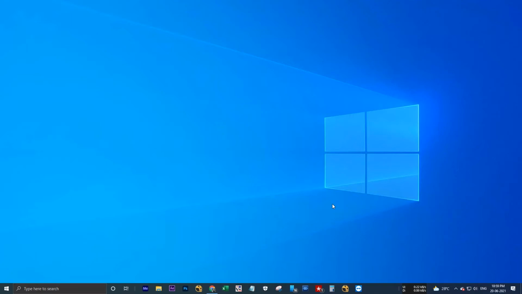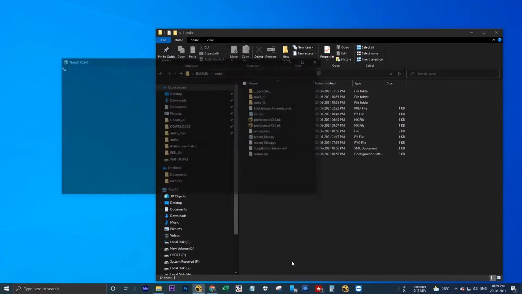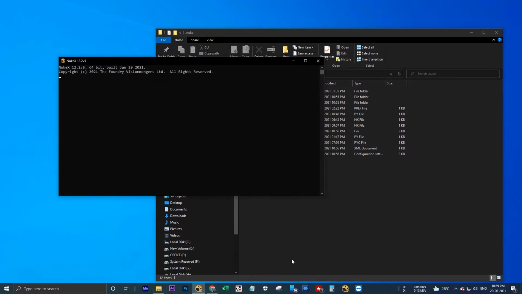In the last video, I showed you how to set the separate .nuke folders for Nuke 12 and Nuke 13, right? Actually, everything works fine, but I have noticed that it cannot read the recent files and also the script history sometimes.